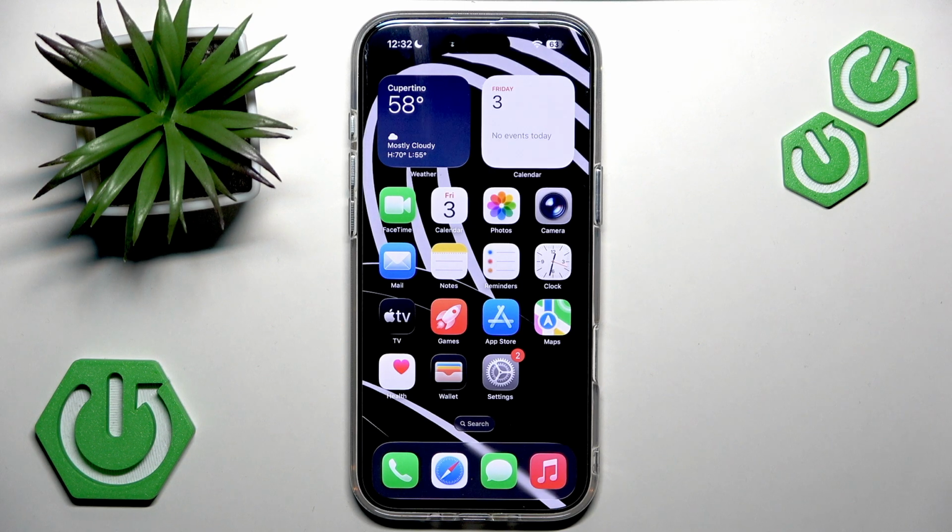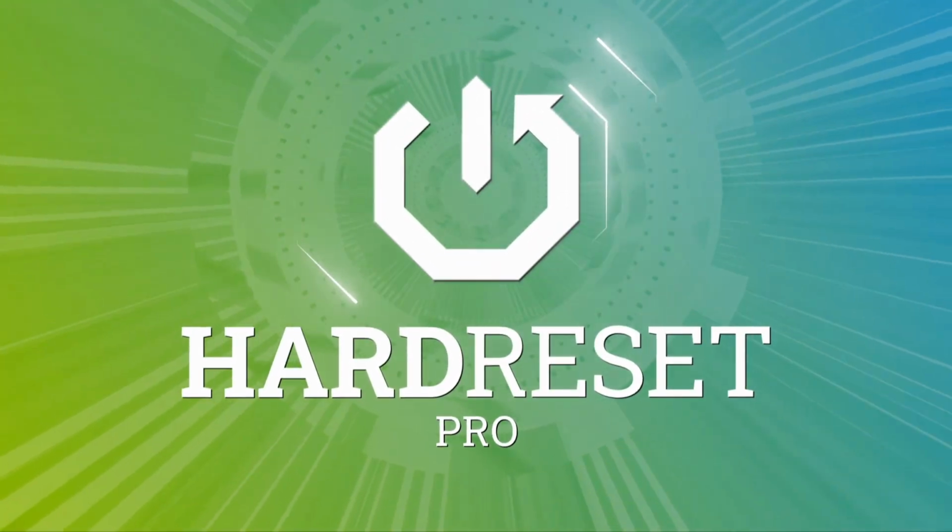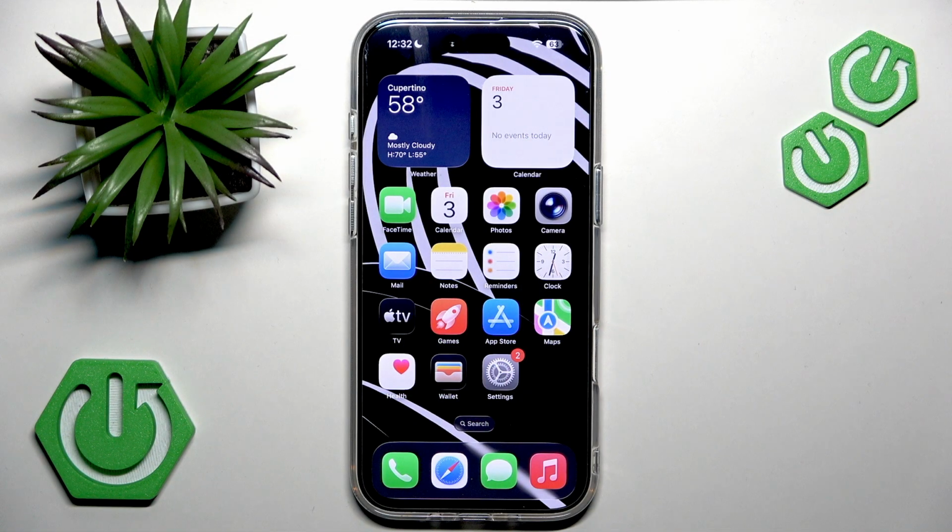In this video I will show you how to add and edit widgets on your iPhone 17 Air. You can add widgets to your lock screen and also to your home screen, and now I will show you step by step how to do that. So let's begin with lock screen.